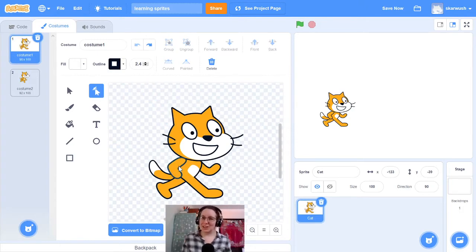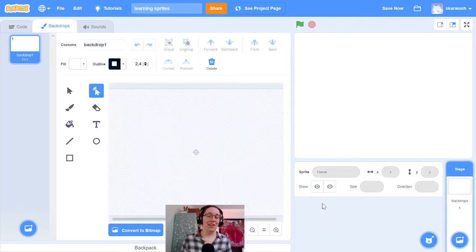But say you didn't want to start out with this cat in the first place. Well, down at the bottom of the sprite pane, there's that little thumbnail of where the cat is and a small garbage can just above it. If you click that garbage can, it will delete the sprite from your stage. Let's give it a try. There we go, it's gone.